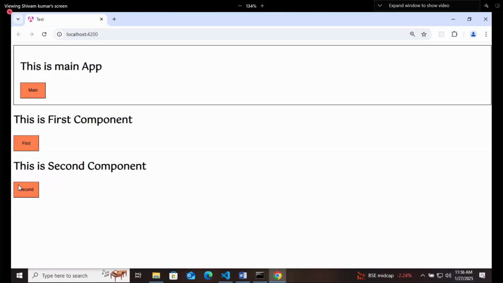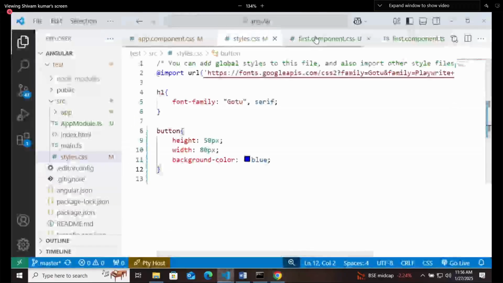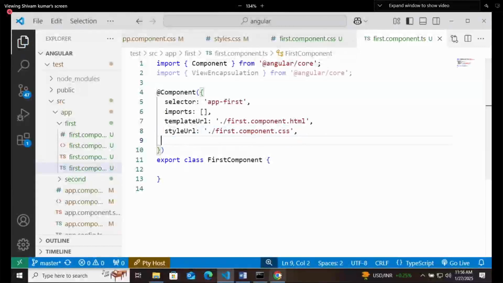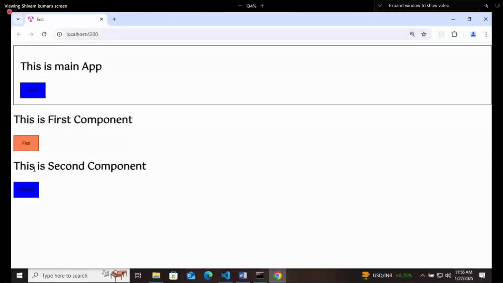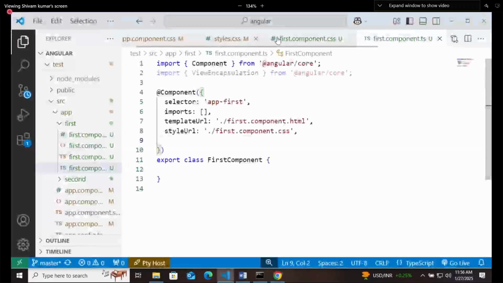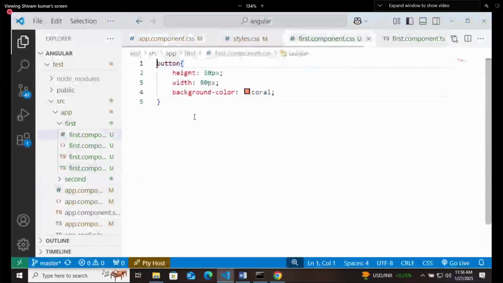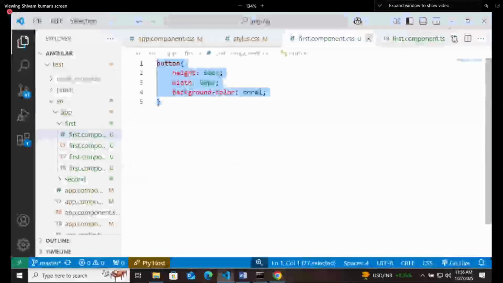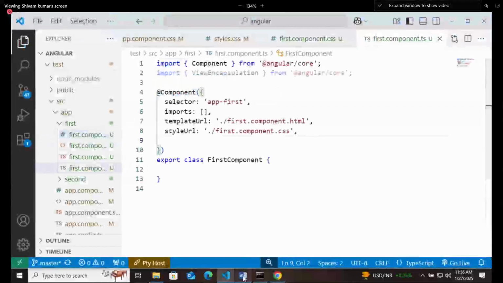Why? Because you are right, in the first component you are writing that its view encapsulation is none. So this is the global CSS now. If I am removing it from here, you will see that they are having global CSS, but first is not having the global CSS. First is having its own CSS because you are writing it in the first component as well. Here, this time all are having, right? So that is called view encapsulation none.